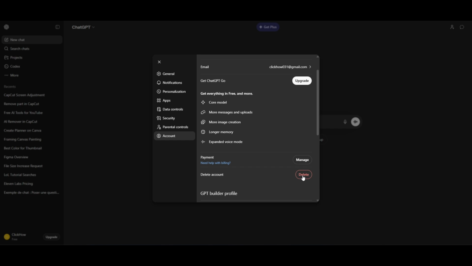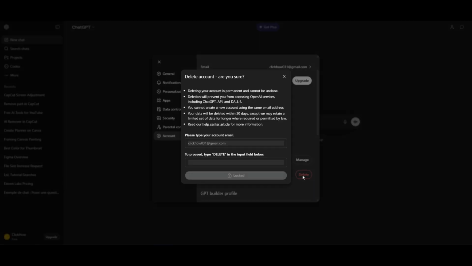But before this, there is a security check. You can only delete your account if you've logged in within the last 10 minutes. If it's been longer, you'll need to log out and log back in before continuing. Once you click delete, a confirmation screen will pop up.